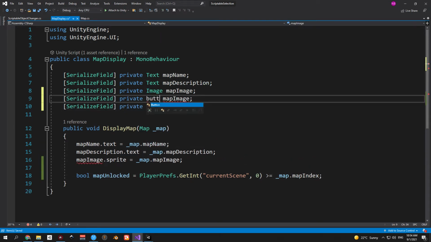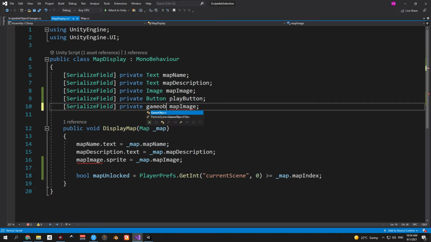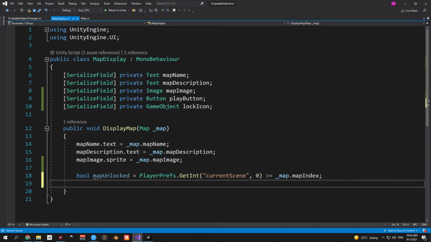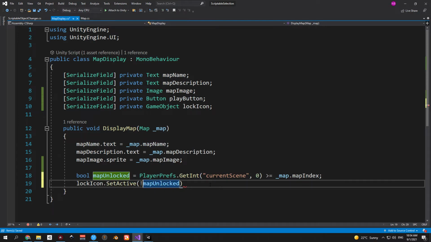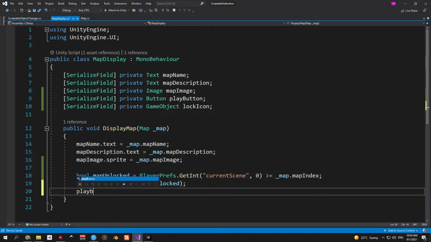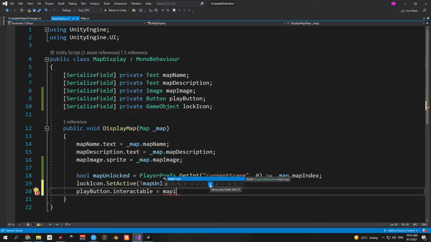And we're gonna introduce 2 new variables, one for the play button and the second one for the lock icon game object. The lock icon is going to be active when the map is not unlocked and inactive when the map is unlocked. And the play button is going to be interactable in the opposite scenario, so basically it's going to be interactable when the map is unlocked, and if the map is locked it's going to be simply grayed out. Alright, so that's handled.